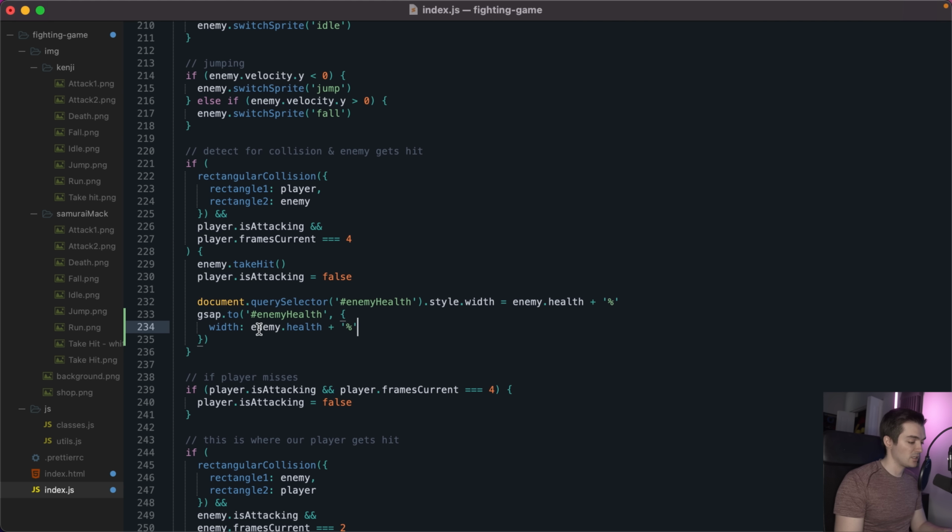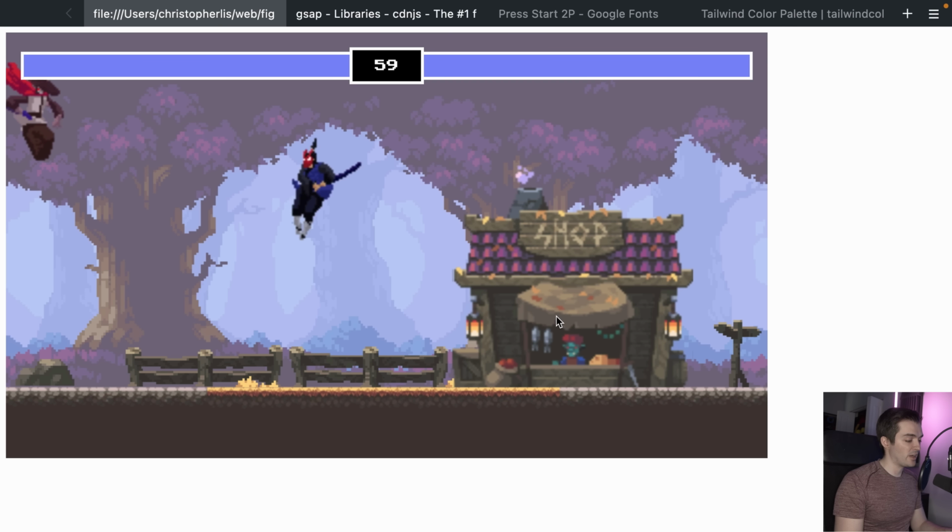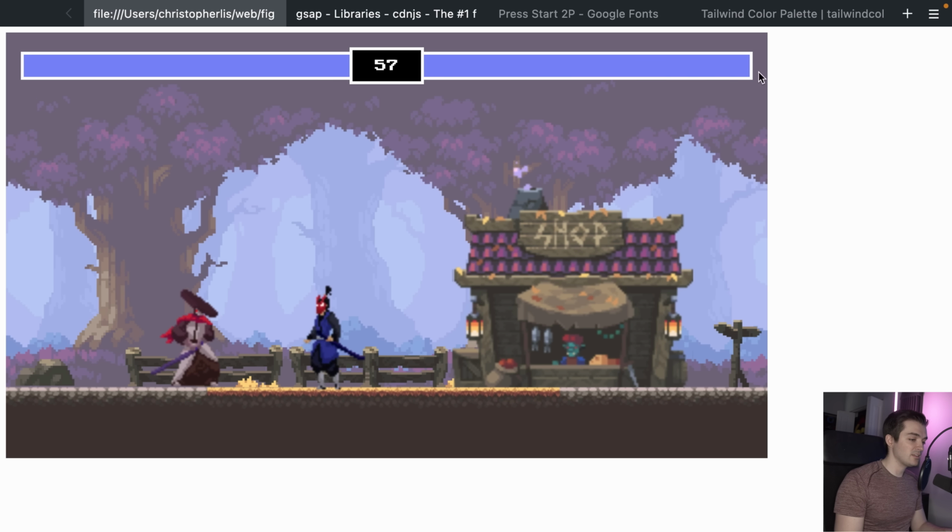So we can copy that, paste it into gsap.to, and now we can get rid of this document.querySelector, which sets our width. Let's delete that, save, and then refresh, and then when we hit Kenji, we should see this animate downwards. And now that definitely does animate downwards. It's a lot smoother than that jarring animation that we had before, but all we need to do now is make sure that it occurs whenever we hit Samurai Mac as well.